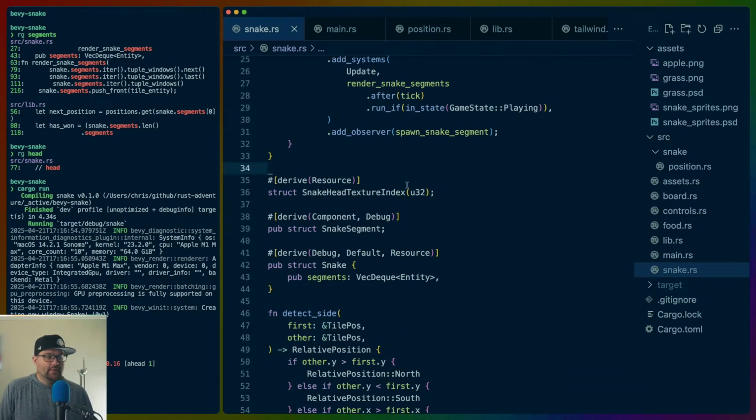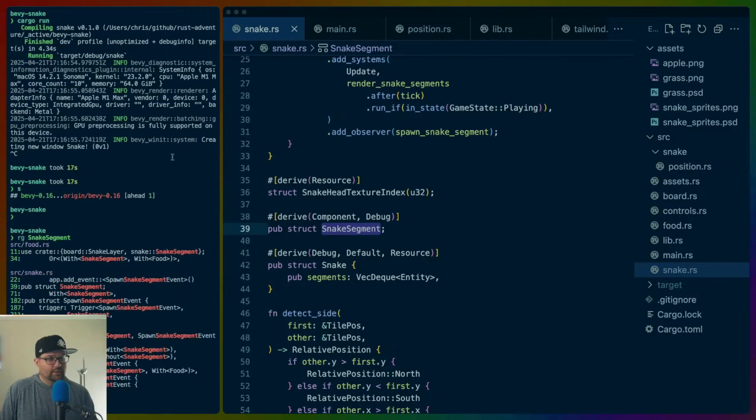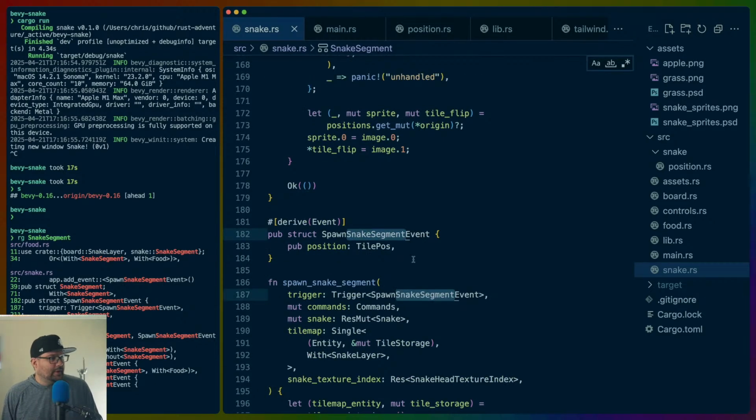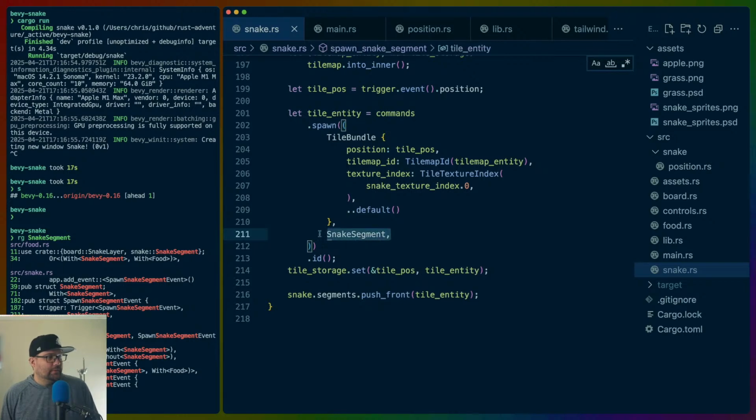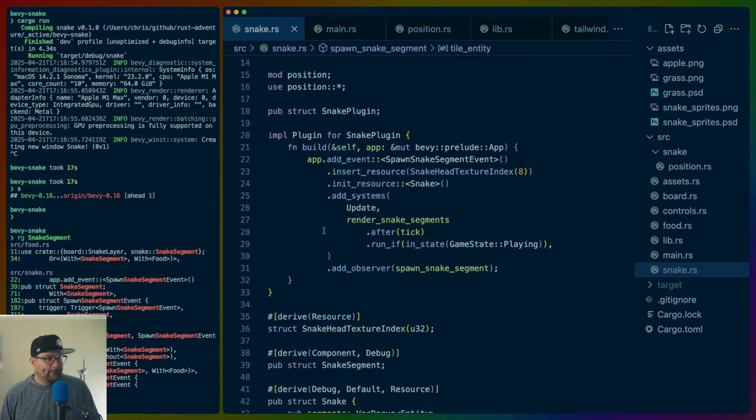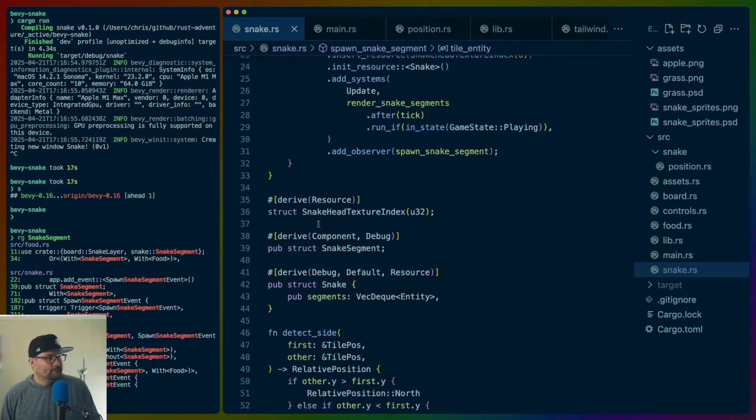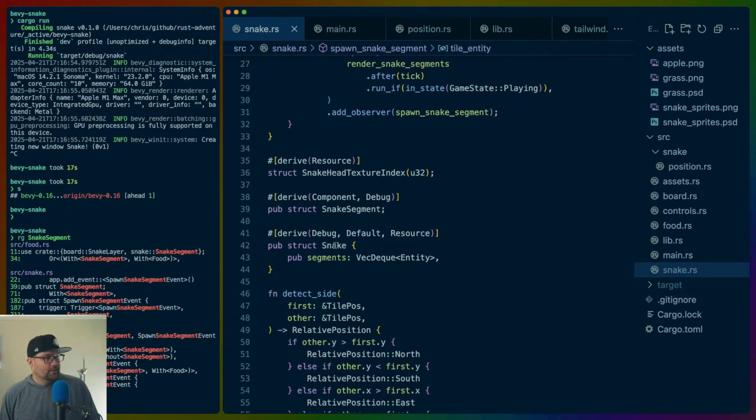So first snake then, we would have, when do we use snake segment? That's the other thing. So RG snake segment. This is used in a couple places. It's just a marker, right? We use it when we do the insertion. Yeah, we do use it when we do the insertion, so we'll keep it. This is what's going to go away.